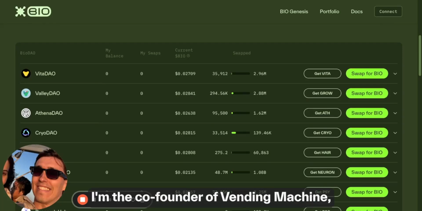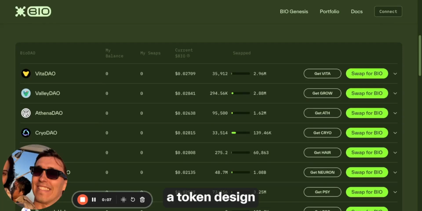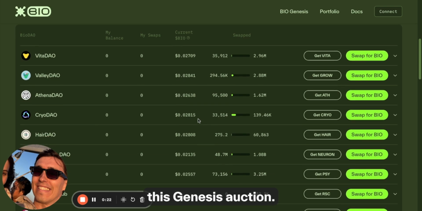I'm the co-founder of Vending Machine, a token design and economic modeling firm. And we've recently started working with Bio on designing both their protocol, the Bio token, and Biogenesis 2 to help parameterize this Genesis auction.